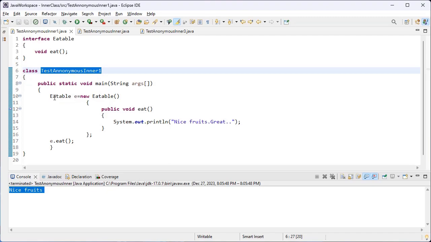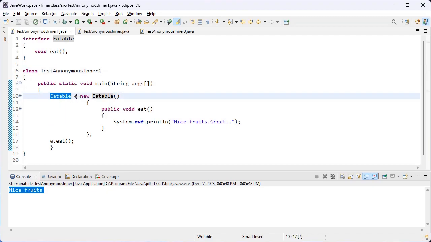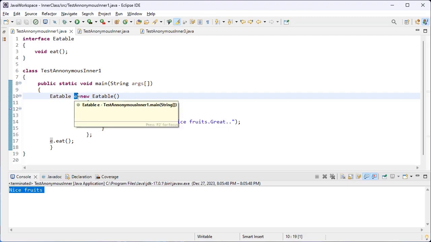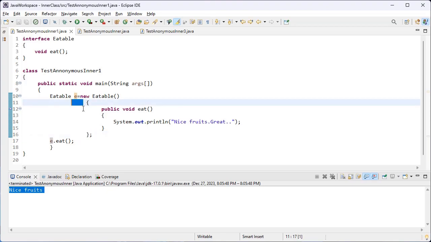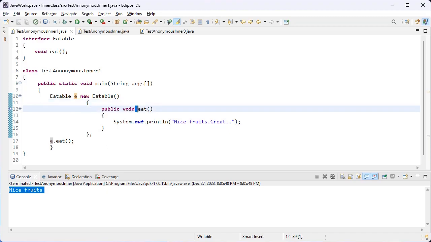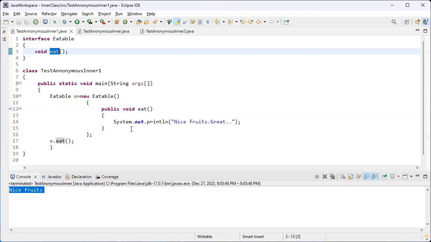Here Eatable is the name of the interface and this is the object. We have the new keyword and Eatable. The new keyword is used to create the memory for this object during the execution of the program. There is no semicolon at the end of this statement. Here we have the curly braces, and only at the end of this curly brace we have to put the semicolon. Here we didn't have any class name, that's why we call it an anonymous inner class. Inside the curly braces we have the implementation details of the eat method.